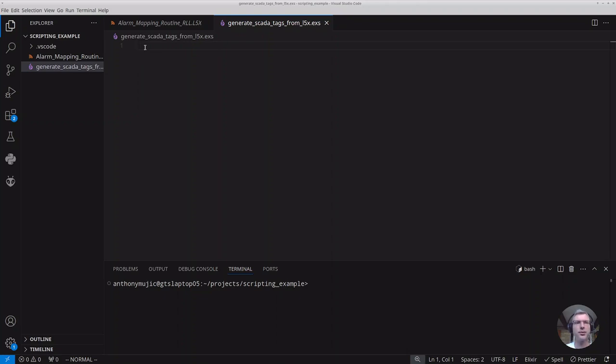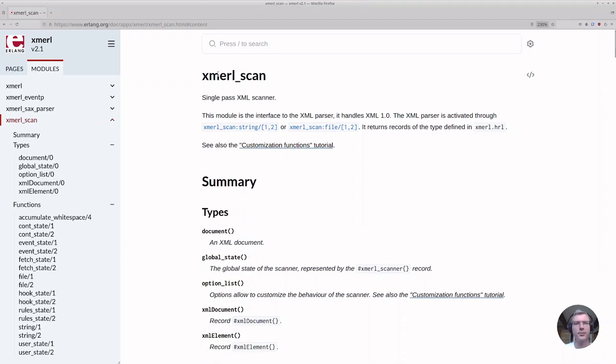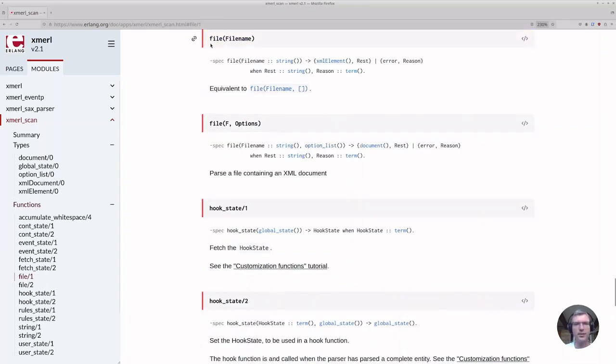In order to parse an XML file in Elixir, we're going to use a function from Erlang. Elixir was built on Erlang, so you have access to all of Erlang's standard libraries. The function we're going to use today is part of this xmerl_scan module, and the function we want is this file function. All we have to do is pass in a file name, and the result will be an XML element and the rest. It should return this tuple if we're successful.